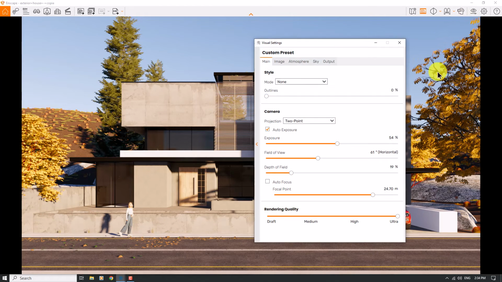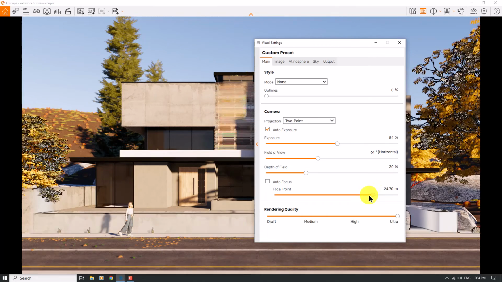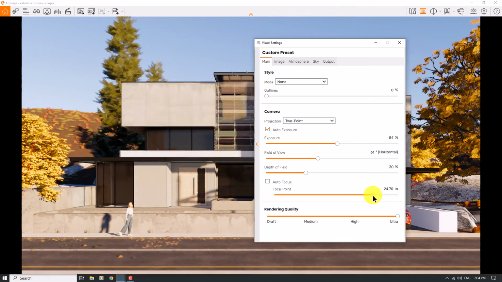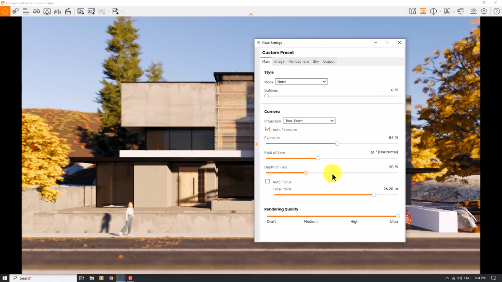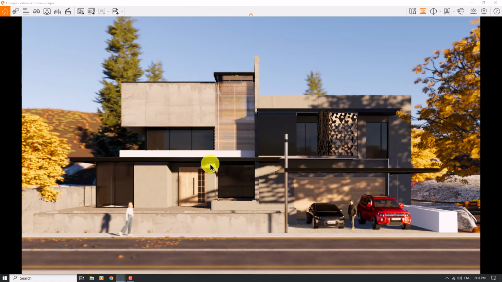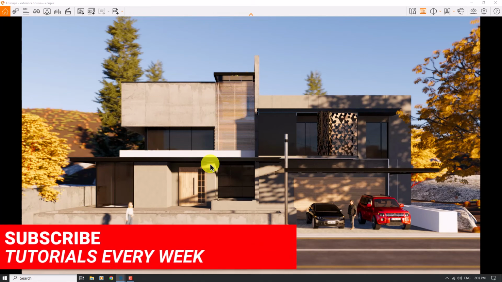But the detail of these trees is too much, so I can increase the depth of field to 30% and play with the focal point. So 26.20 is good. And when I increase the depth of field a little bit, I can see more brightness, and it's really good. So something about 44 is good for this job, and the final result is something like that. So time for the rendering.